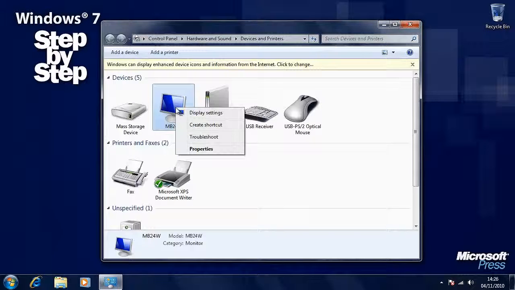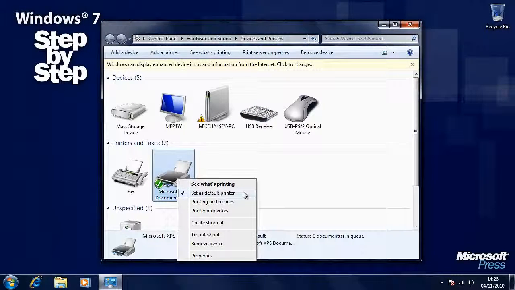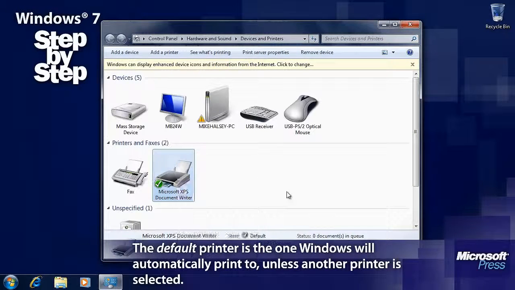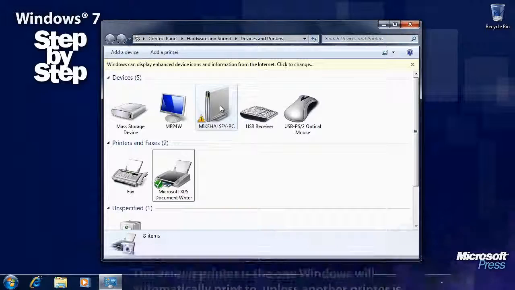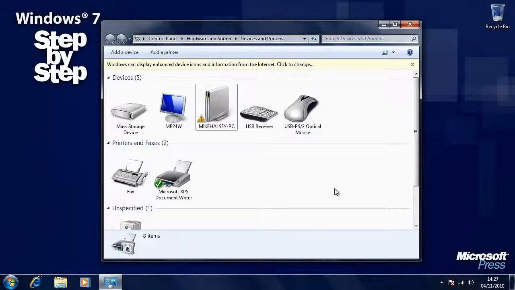You can right click on any icon here to bring up properties and things that you can do with that hardware. Here we can change mouse and keyboard settings. If we right click on the printer we can see what's printing, set it as the default printer, we can remove the device. There are many things that we can do. If we right click here on the main computer we have even more options, all associated with the main computer and that hardware itself. As I say, the Devices and Printers panel is a very good way and a very easy way of being able to gain control over the hardware you have attached to your computer.